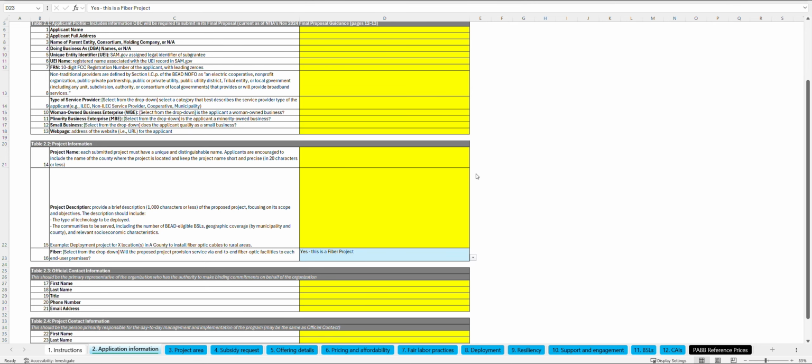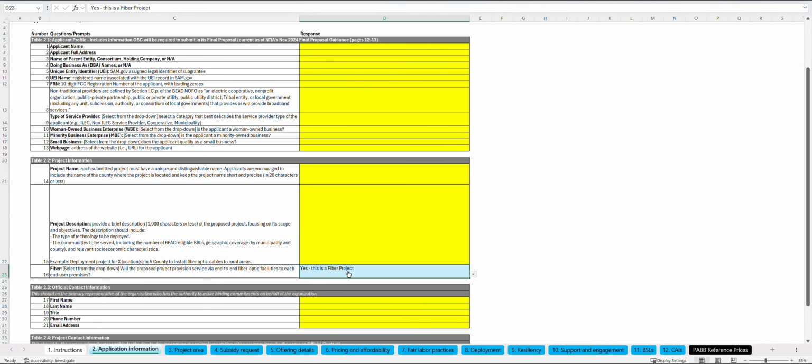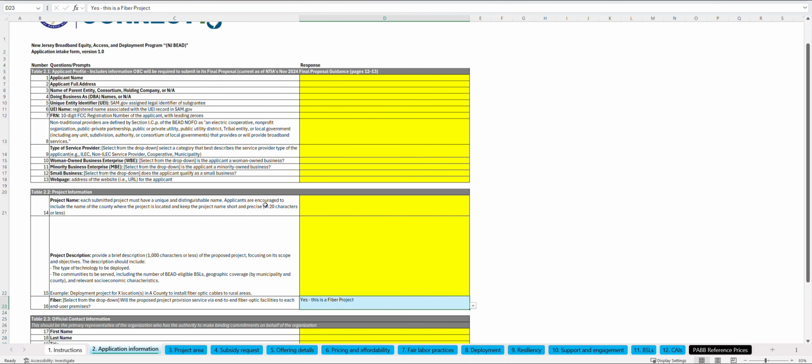Note that an applicant's response for question 16 on whether the proposed project is a fiber or non-fiber project will determine the fields an applicant would have to answer for affordability in Section 6, Pricing and Affordability, and resiliency in Section 9, Resiliency. Column C details the questions applicants are required to answer, and column D is the dedicated area to fill in their responses.